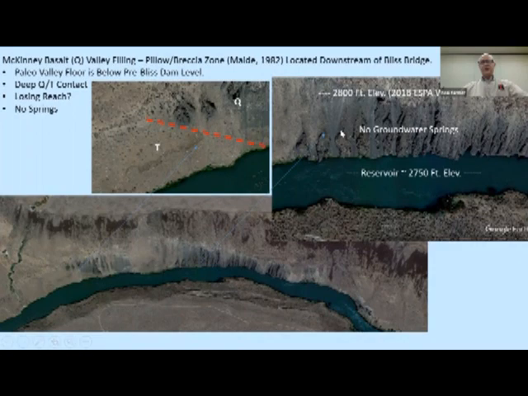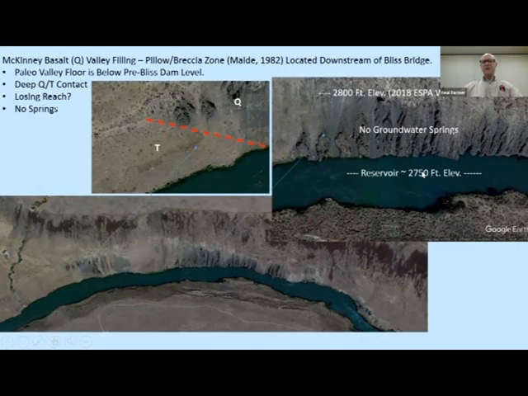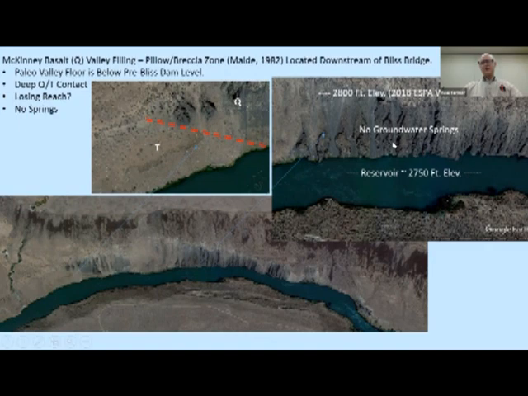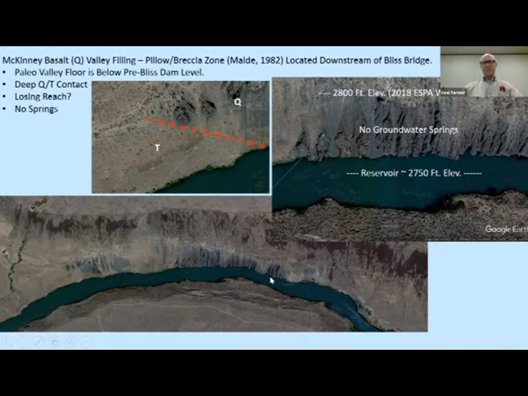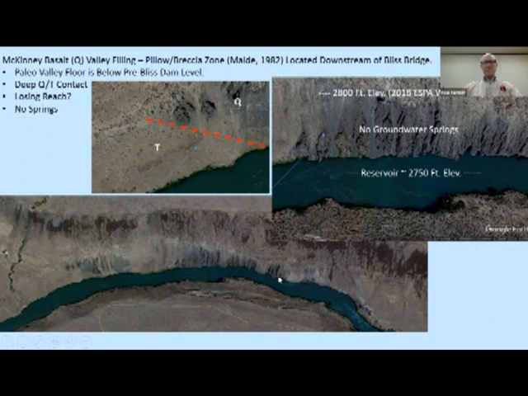Because this is probably a losing section of the river, and the reservoir and river are probably leaking into, and this is Malde's theory also, this brecciated material and into the groundwater system. This is just downstream from Bliss. I should have got a scale on this, but this is at least a mile in width here, I'm guessing. I should have measured that.